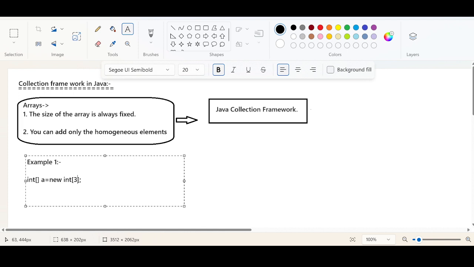When I say 3, what does it mean? I can add 3 elements. I am allowed to add only 3 elements. I can add fewer than 3 elements, no issues. I can add exactly 3 elements, no issues, but I cannot add more than 3 elements. Do you agree with me? So I can add 3 numerical values. A of 0, in index 0, let me add the number 100.